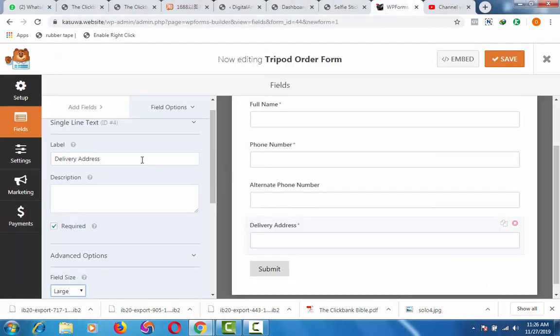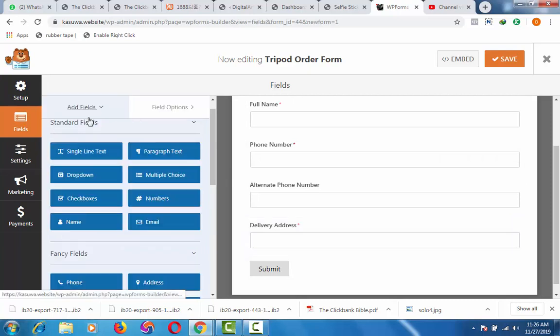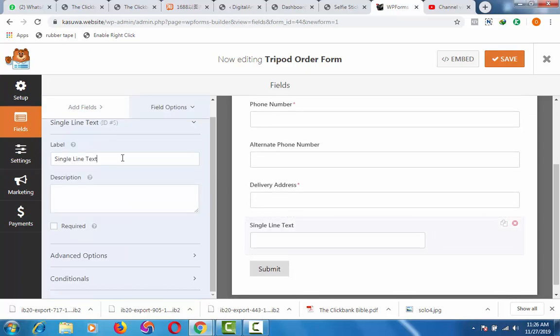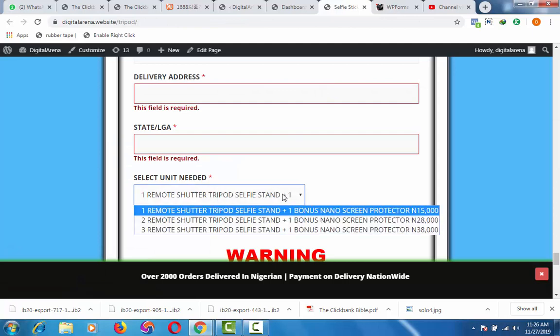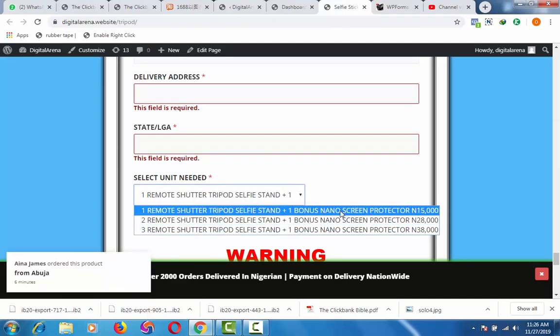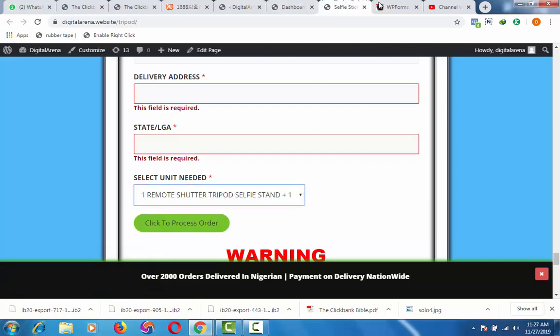So we're going to actually go back again. So we'll pick single line text also, because it's going to be a character. So you call it state/LGA, if that's what you need, and you make it required. So just leave this like this. And the last one is the units they want. So someone might be buying more than one, so you need to tell them if they are buying one plus, the bonus they get, so and so amount. So let me just make it very snappy.